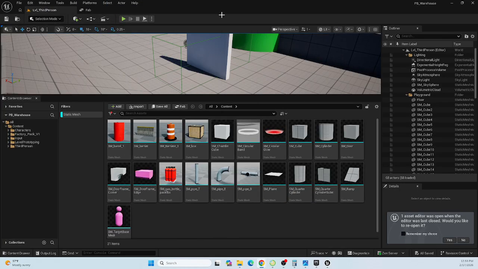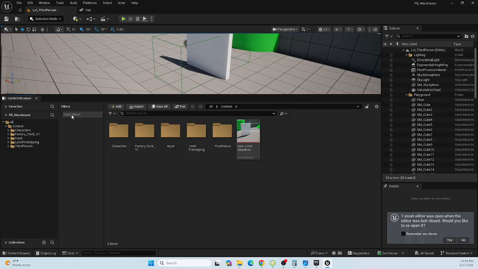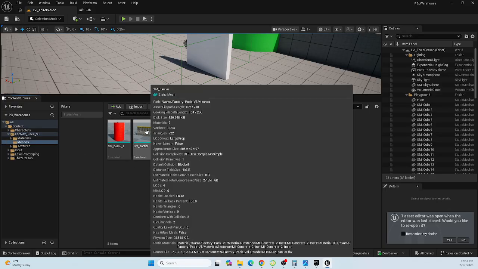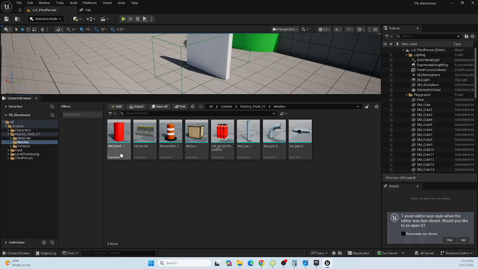All right, when it opens up, as you can see right here, it opened up into my peanut butter warehouse, and it created another folder underneath my content folder, the factory pack volume 1, and here are all the assets. I have my static mesh filter selected there. If I uncheck my static mesh filter, go into my factory pack volume 1, and go into meshes, there's all 8 of my meshes. 1, 2, 3, 4, 5, 6, 7, 8, right there.